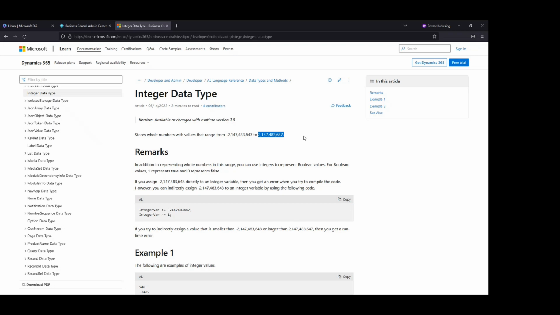So I was trying to calculate some big integer based on two integer values, and got some error. And then I figured out some trick on how to use that big integer. So let's check that one.